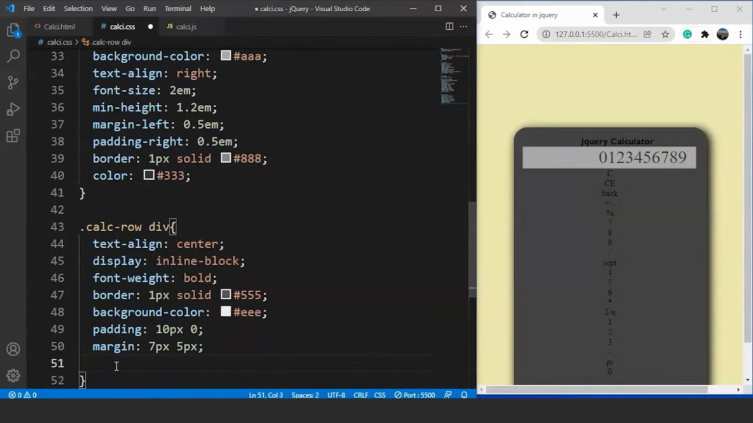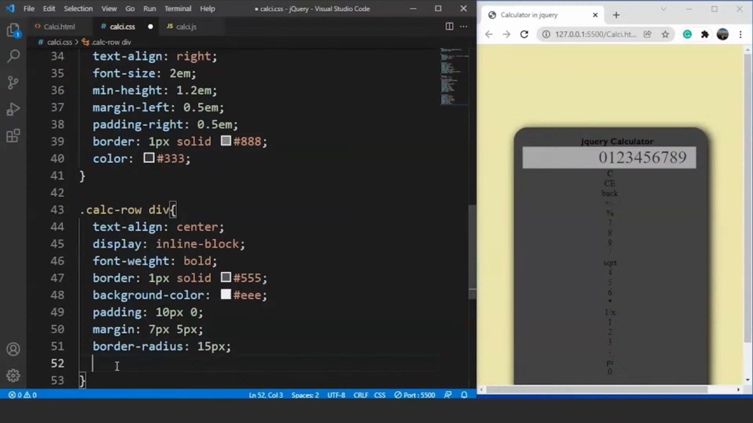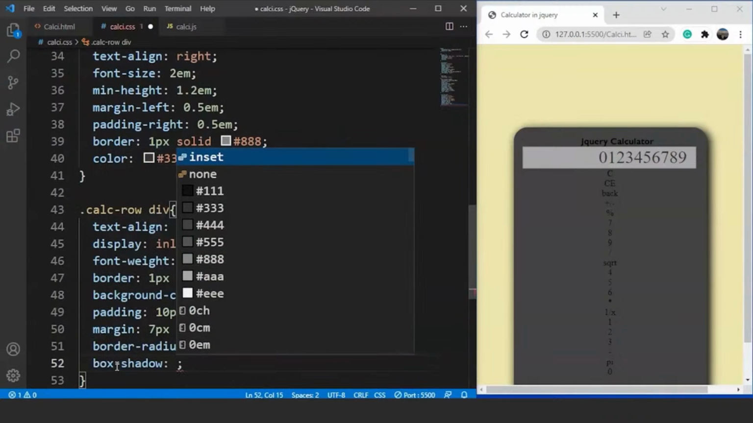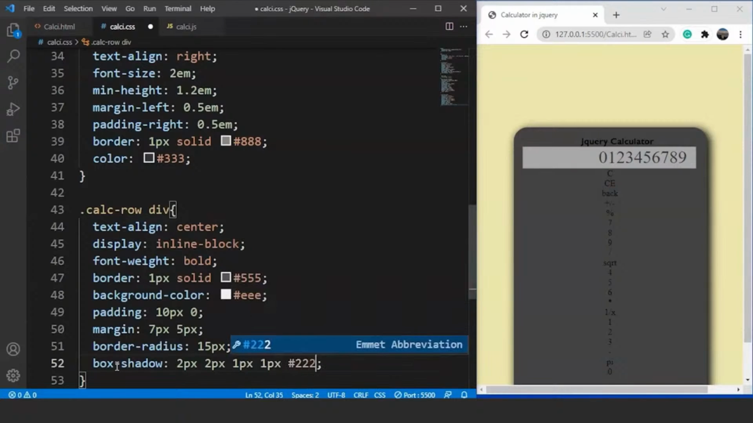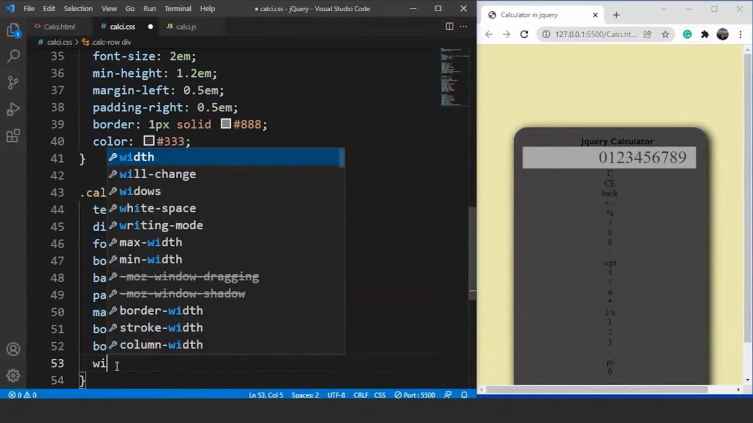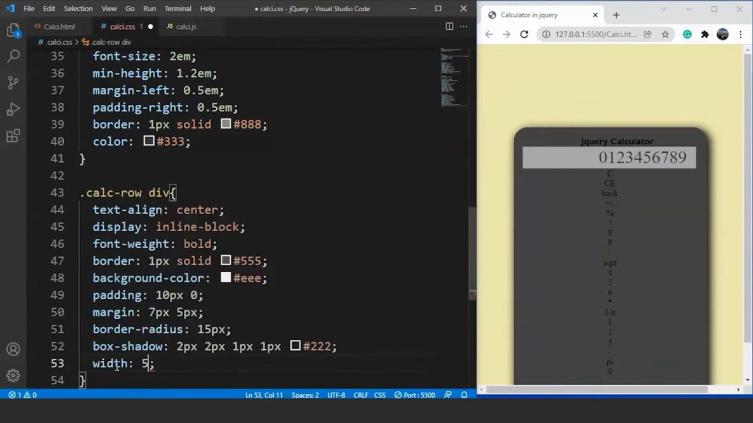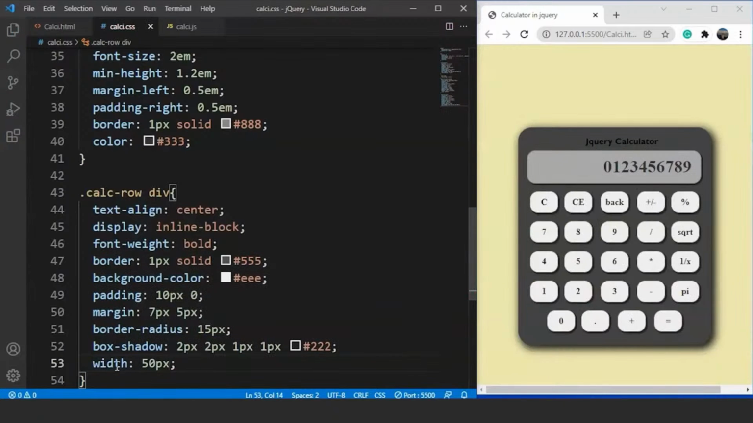We have the border radius as well. So we'll write here border radius for the buttons is going to be 15 pixel. Box shadow we have to mention. Box shadow is going to be 2 pixels, 2 pixels, 1 pixel and 1 pixel. The color of box shadow is going to be dark gray. Then we have width. So width is going to be 50 pixel for each button. Save the program, and you can see we are almost done with the app now. The calculator looks nice, right?